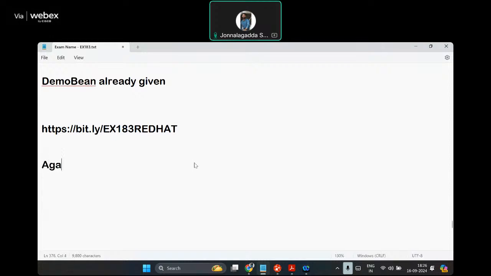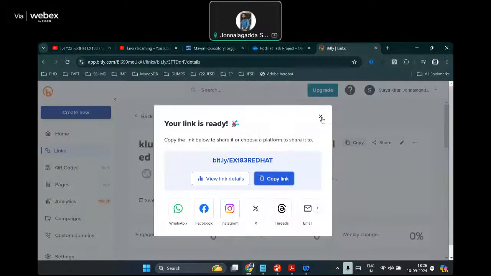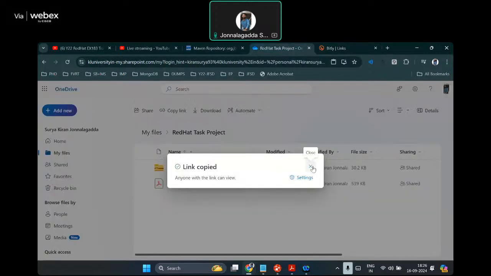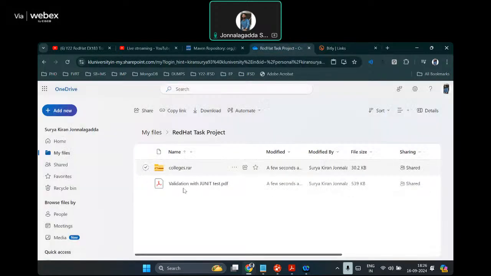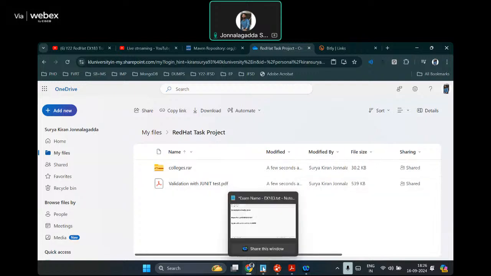This is a very important task. I'm just going to show you the exact environment of your Red Hat exam, which will continue from 6:40. Sorry, I'm just changing the tabs. Just 1 minute, I just want to highlight one point. Please download this RAR file and this PDF file.